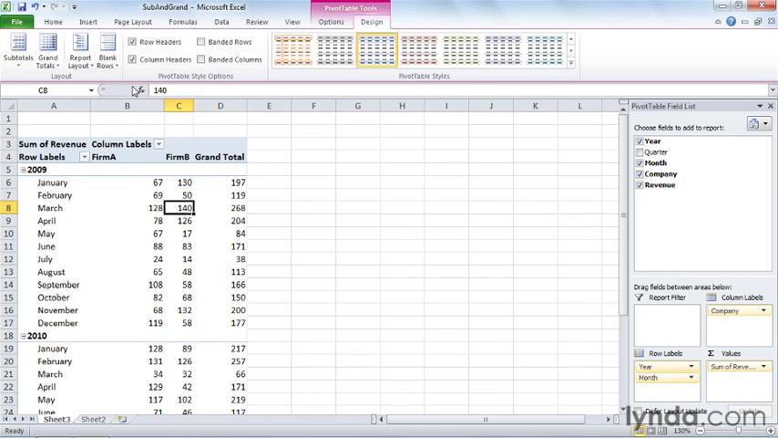Personally, I prefer to have subtotals at the bottom of the group because I like to see the individual data points and see what they add up to at the end. But if you prefer to see the total and then the details, perfectly fine, just select the option you want. Grand totals, on the other hand, summarize all of the values in a row or column. You can't reposition them, but you can turn them on or off for rows or columns or both.